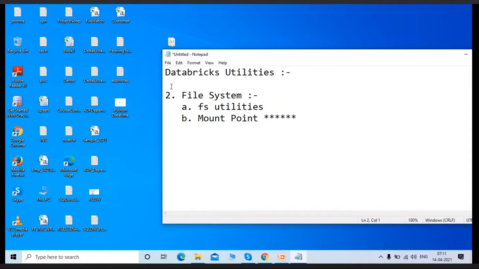Here we discussed widgets also, right? Correct. In the last class we discussed the file system, but the file system is again divided into two types of utilities: file system utilities and mount point. So what's the usage of the mount point? Why should we create that mount point? Is it mandatory to create a mount point, especially for Azure Data Lake Storage or Blob Storage or Amazon S3 also?